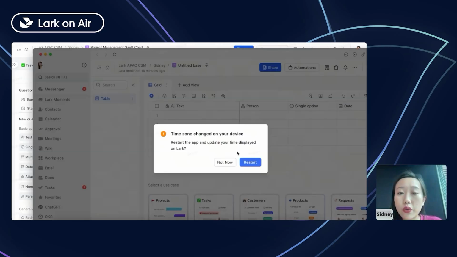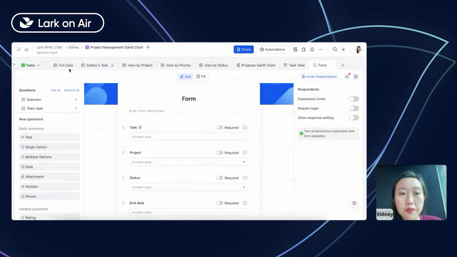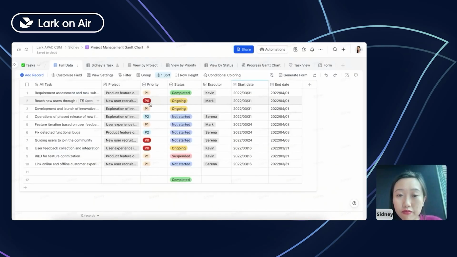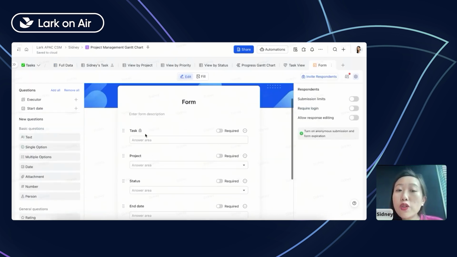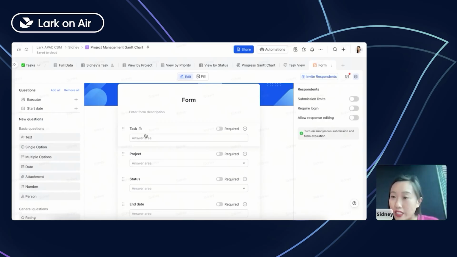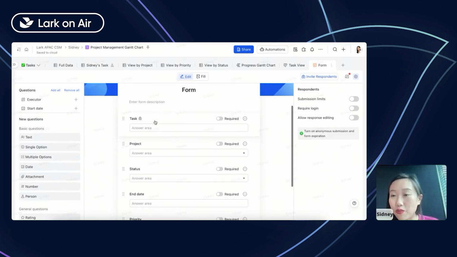You can see each question is actually a field name from this grid view chart. The first fields are called task, project, priority, status, start, end date. So basically all the fields will be automatically generated as new questions in the form view. So what is form view for? It's exactly for you to collect data.